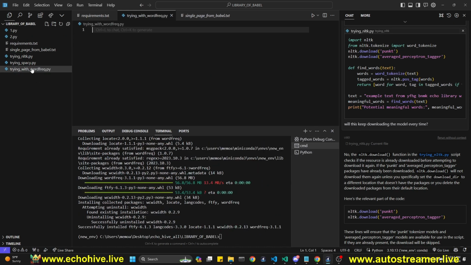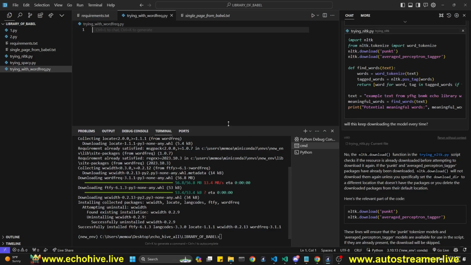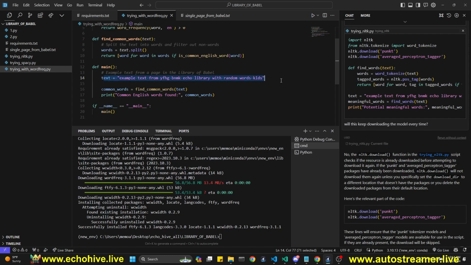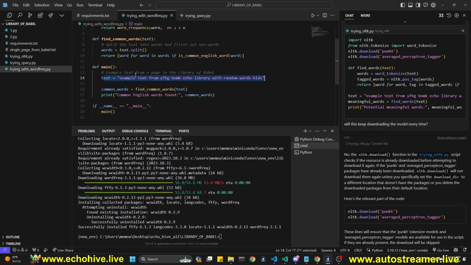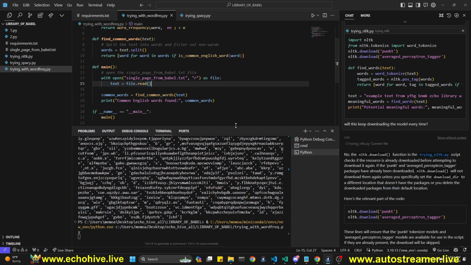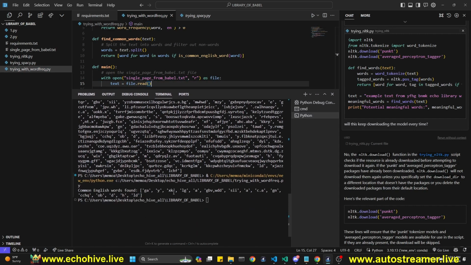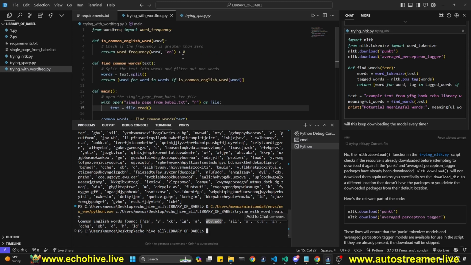Create a new file, saying try with word frequency. So we have the library installed. Here is the code. Let's copy this and paste it here. But our text is going to be what we load, so let's copy this again and replace this. Okay, let's run it and see if it works. Common English words. Okay, is this really a common English word? Yeah. Okay, let's try a different one.